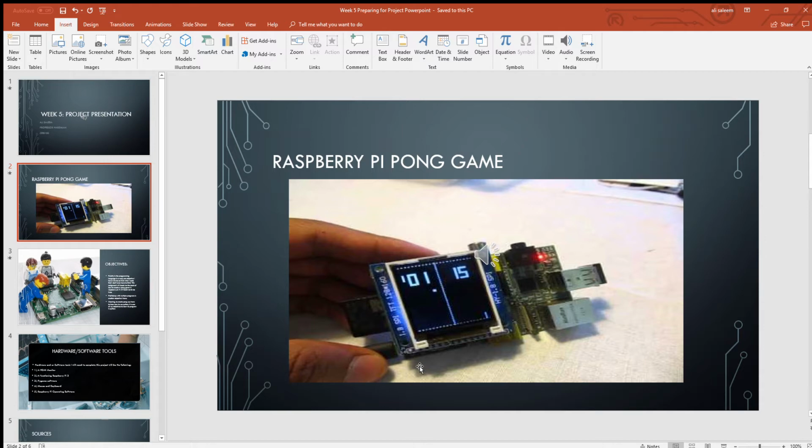This is my week 5 project presentation, and I chose the Raspberry Pi Pong game. So, as you can see right here, there is a cool little LCD display. I have ordered one, and unfortunately, I'm not sure if it'll arrive by the time that I need it to arrive.